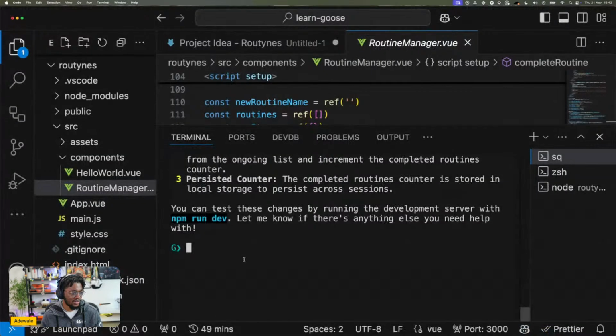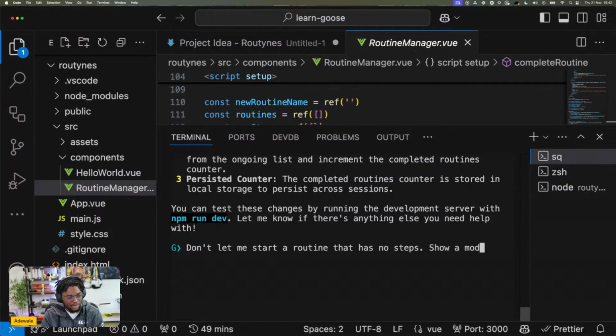So I'm like, okay, you know what? Don't let me start a routine that has no steps. Show a modal prompting me to add steps. Ta-da. So that is the next step, Angie.